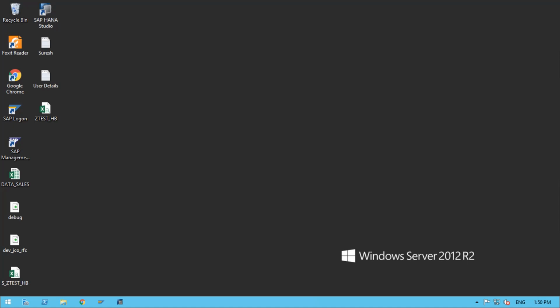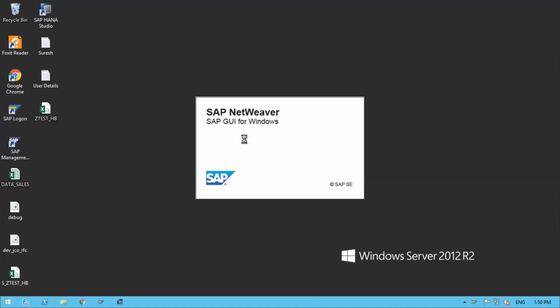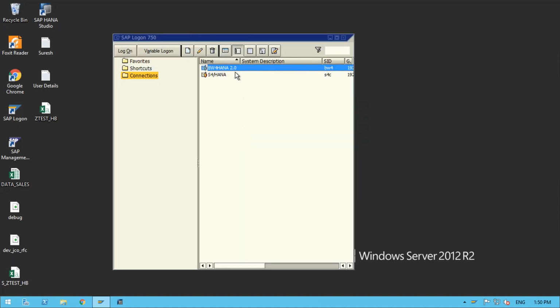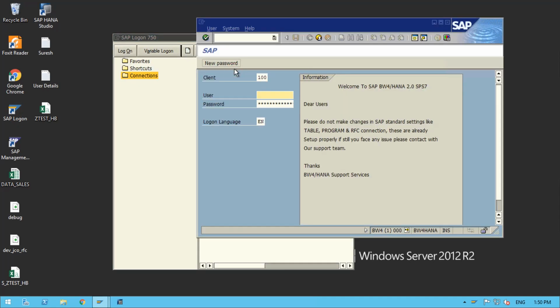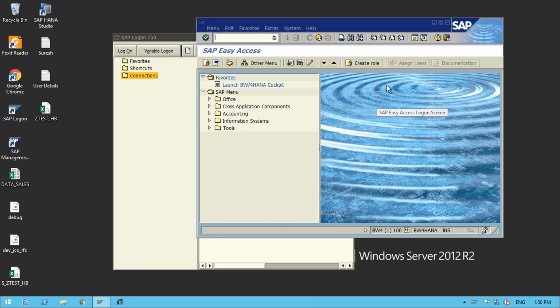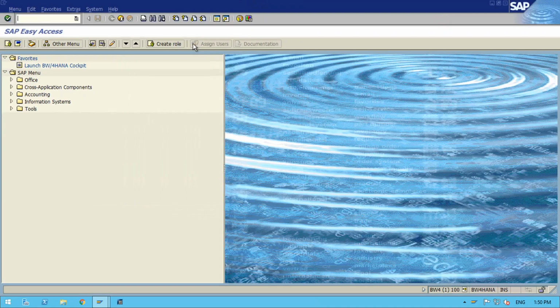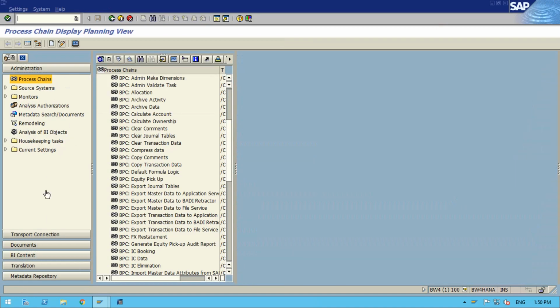In this section, we'll see how you can use BW4HANA modeling objects. We'll first see what options are available in SAP GUI, which is our old way of using the system. So this is my SAP GUI and I will go to RSA1. Here you have a lot of options, but modeling is missing.